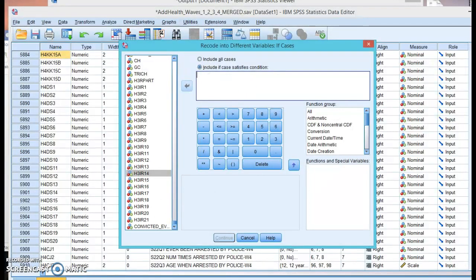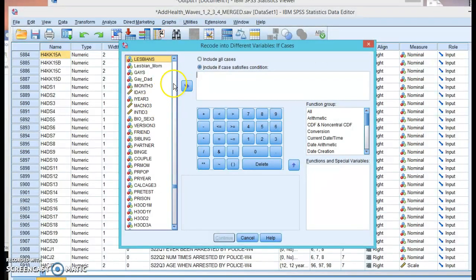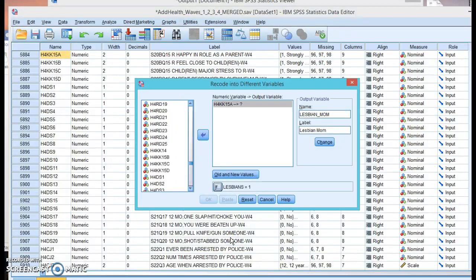Whoops. Hit something I didn't want to. So in your variable list, you should be able to go to your lesbian variable and pop it in there. And we're going to say if lesbian equals 1, meaning yes, I am a lesbian, create a lesbian mom variable. Click Continue. Now we have a condition here at the bottom. We've set up our old and new values, so we can hit change. Whoops, I got to change my name because I've made this variable before. I'm going to call it lesbian mother. Okay, so go ahead and hit change and click OK.